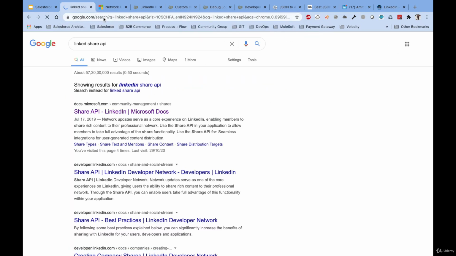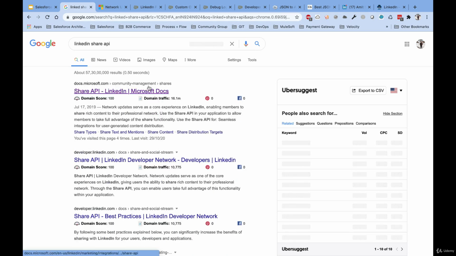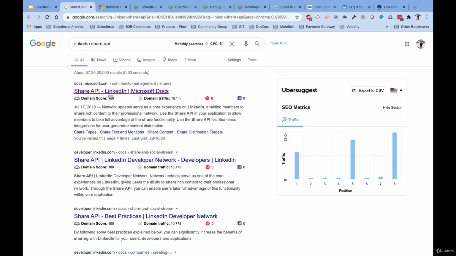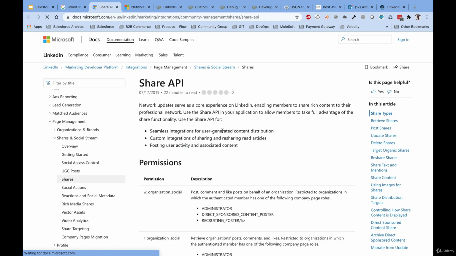Share API is the one which deals with post creation, likes, comments, and retrieving all those details. Once you Google it, LinkedIn Share API, you'll get the very first link. Just click on that, and once you open that link, you will see what permissions you need, how to post, and the various parameters and URL endpoints.